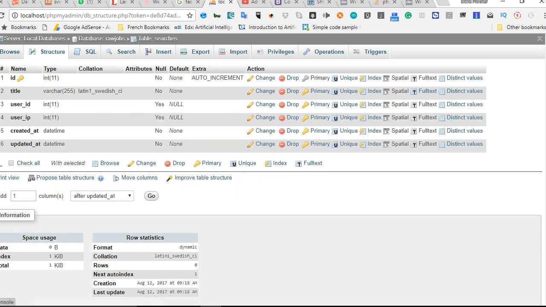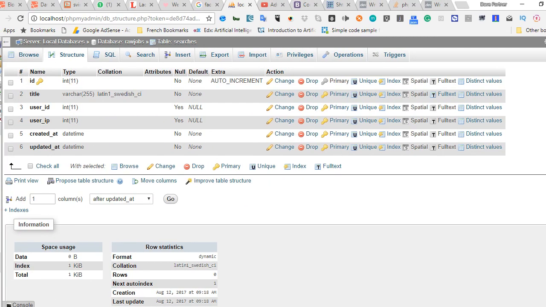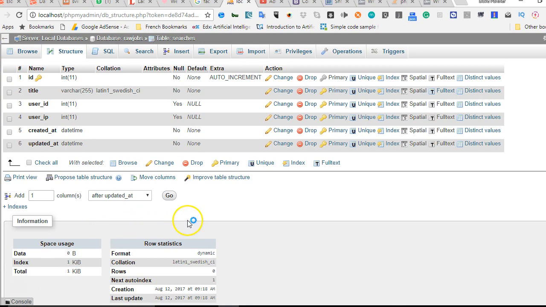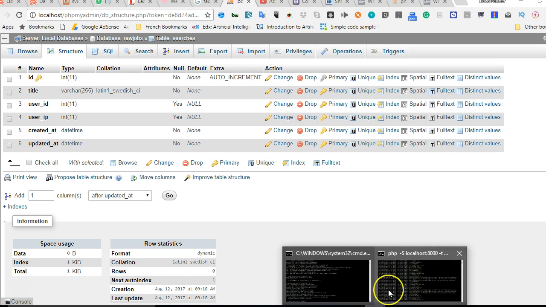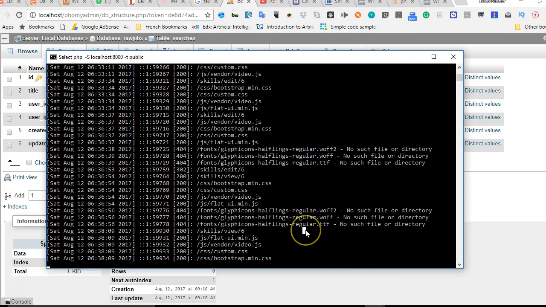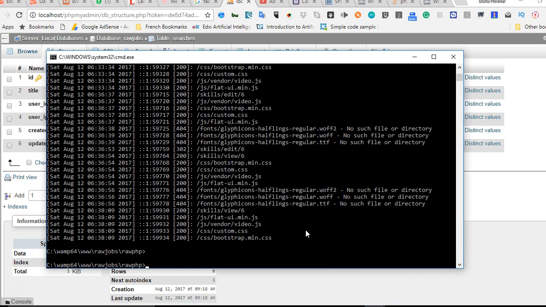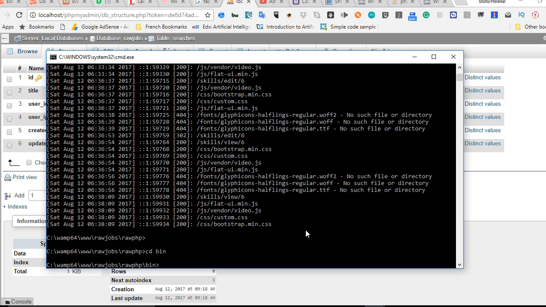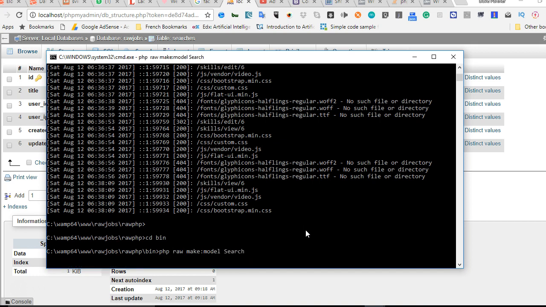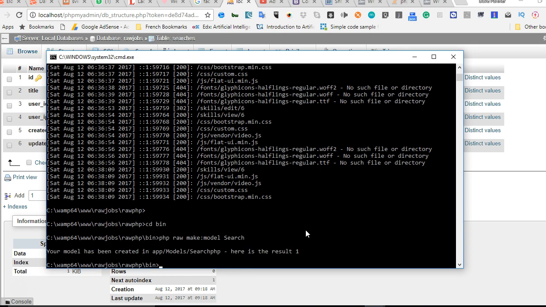Alright, so we now have searches, because we want to do a shrewd thing, that is to track the search for each person. So what we're going to do next is to open our command line and run a command that will create a model. So we're going to cd into the bin folder, and then we're going to do php raw make model. And what's the model? Search model. So that's okay. And once it's done, we will also create our controllers, and then we'll create a view.